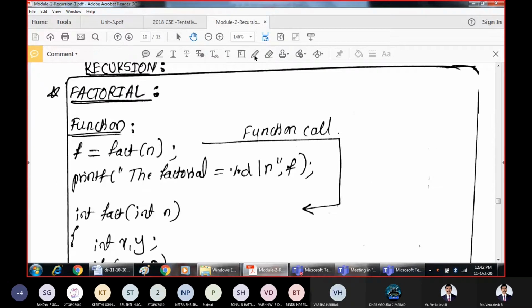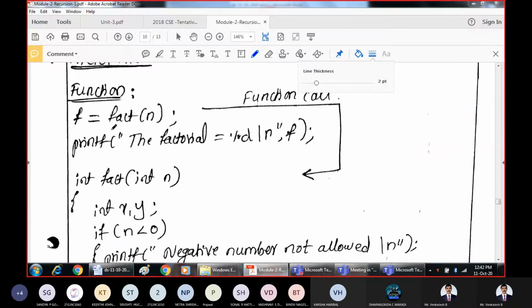Now, writing the function or code for the calculation of factorial of a number, we can write the function something like this. To find the factorial of a number, we'll define a function. We'll be calling the function like this, that is fact of n, and this in turn can be written as n into fact of n minus 1. And we'll simply be printing the factorial of the number as f.